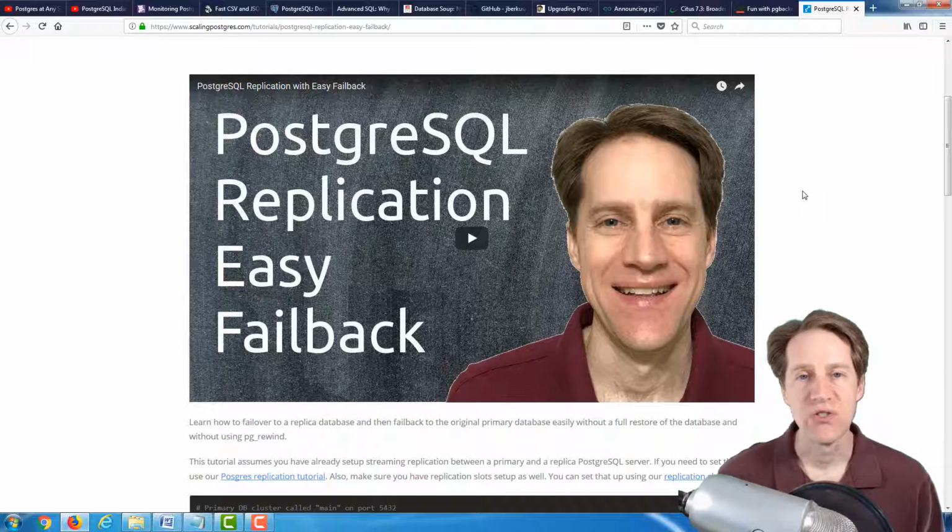The other way is using pgrewind, and there's going to be a tutorial coming up showing you how to do that. So if you are using replication and want to do failback events, definitely check out this tutorial.